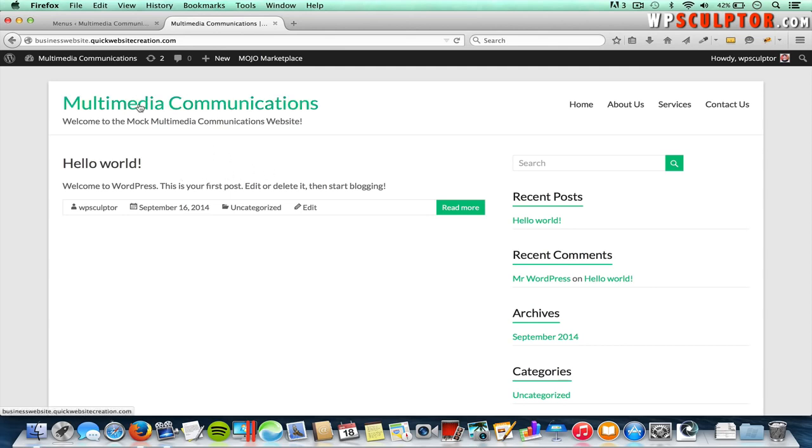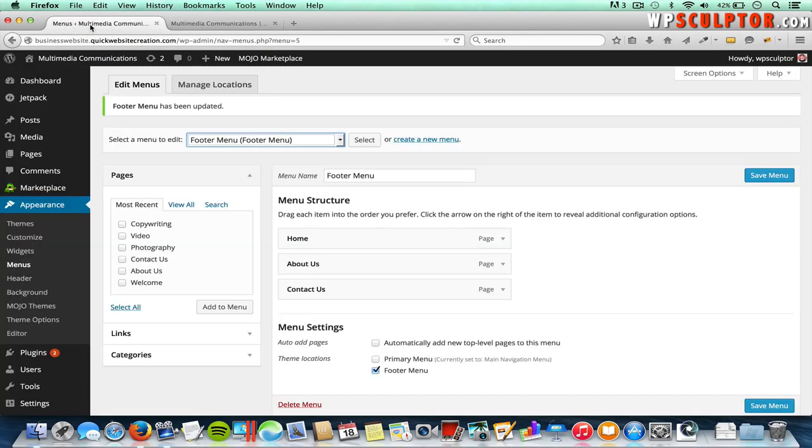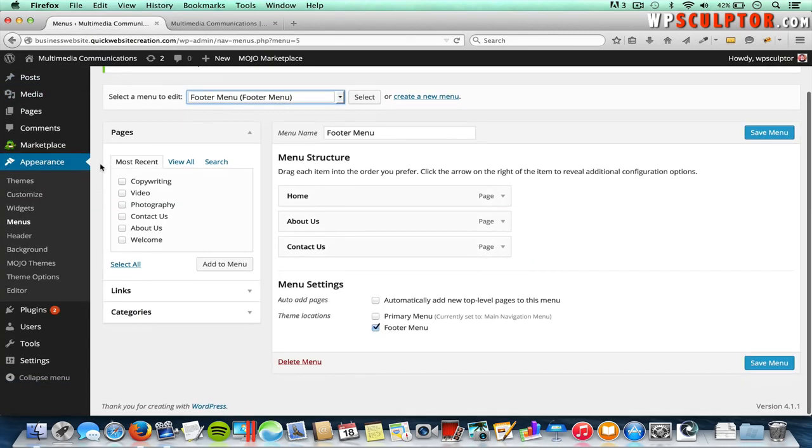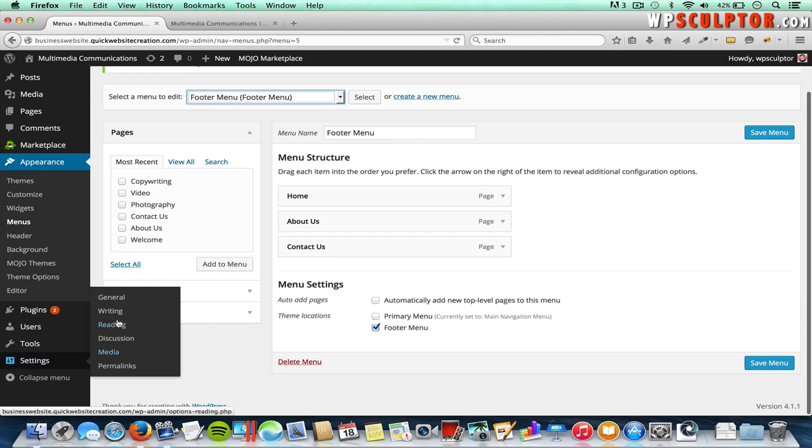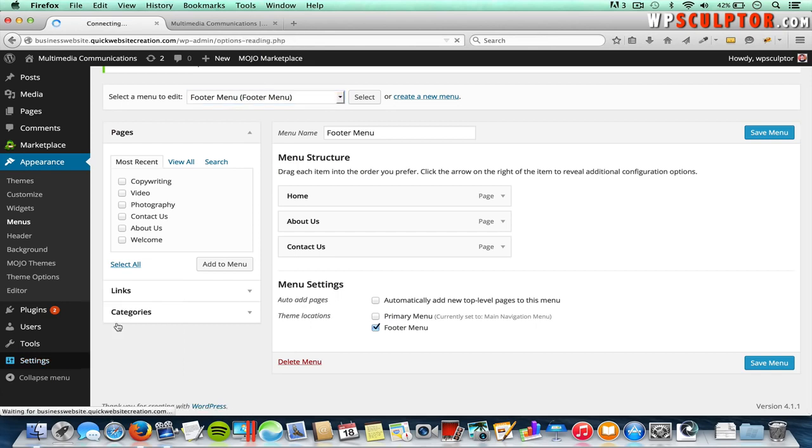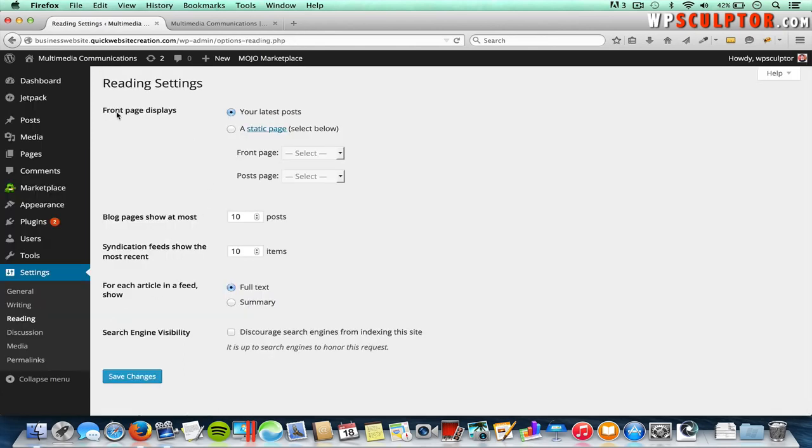And to do that, let's go back to the back end. And we're going to scroll down and hover over Settings, and then click on Reading. And you can see by default, front page displays is set to show your latest posts. And of course, that's referring to your latest blog posts. But we want to display a static page as our front page, so I'm going to select that. And then we now have the option to choose from a list of all of the pages that we have created. And I'm going to choose my welcome page that we created to be the front page.